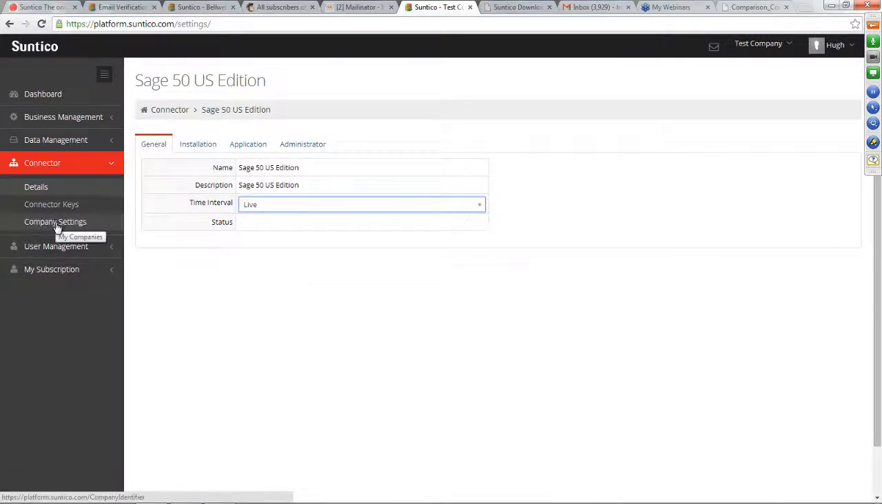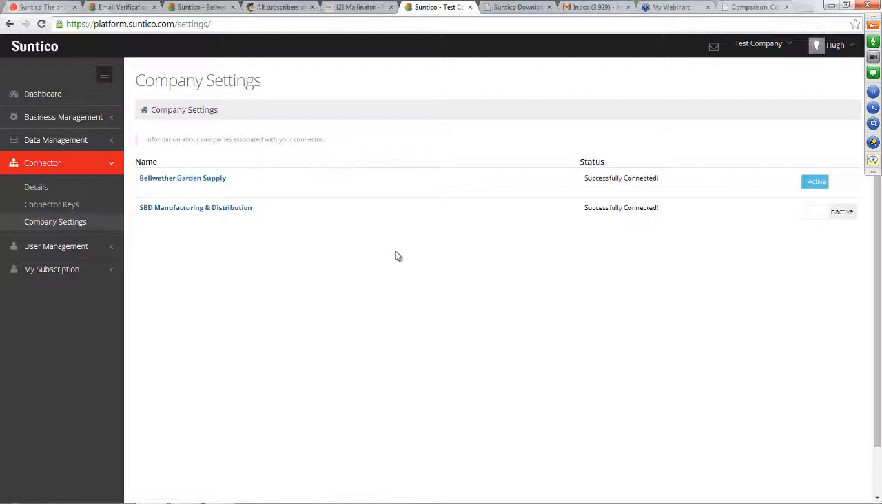Likewise, I mentioned the company is detected, say SPD manufacturing, but that's inactive. If I wanted to connect that later on, I just mark that as active, and then I get two companies coming up within the system. It's as easy as that.